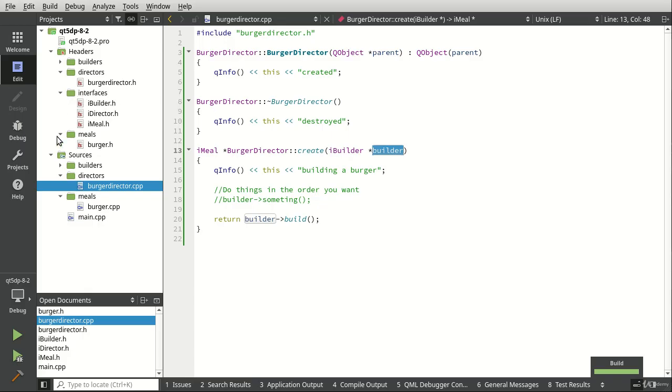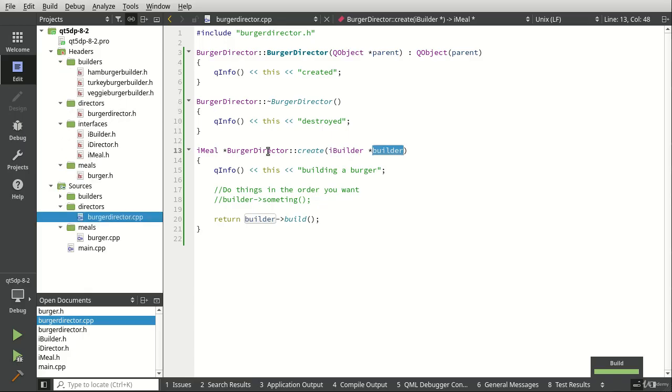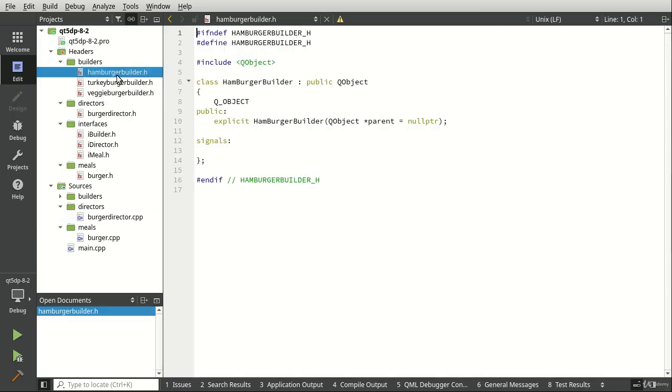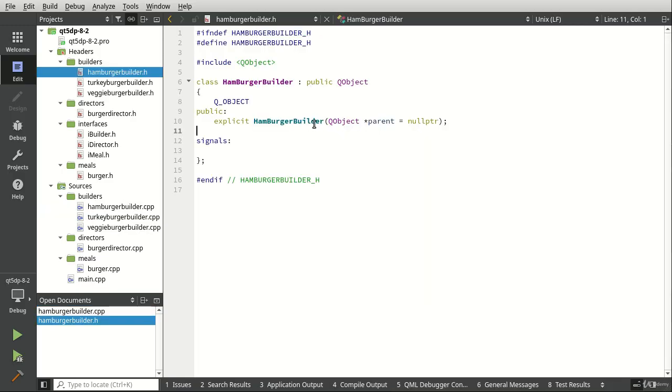Now let's go into our builders. Because the first thing we're going to do is say, hey, director, build something. So we need some builders to actually build things. And I've got a hamburger builder, a turkey burger, and a veggie burger. Let me close some of these things out just to reduce clutter here. So again, these are just normal Qt objects. All I did was create a blank class. There's absolutely nothing in them.